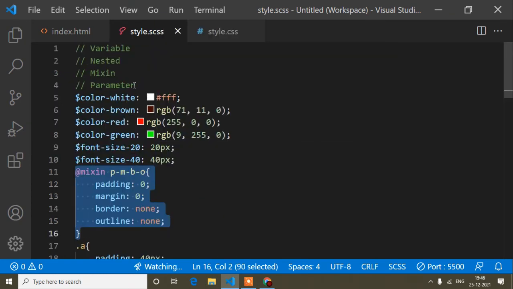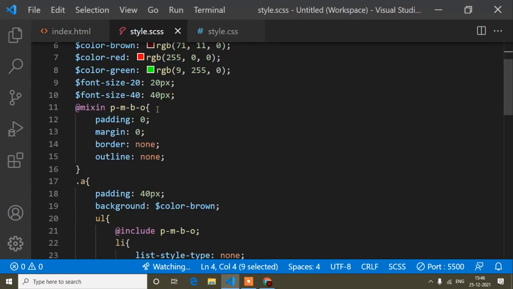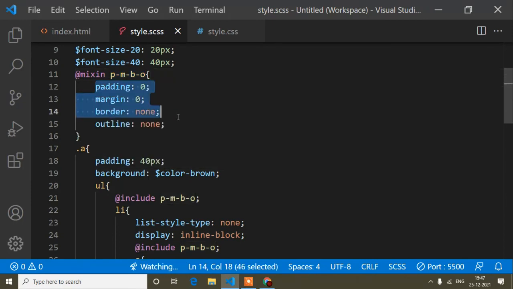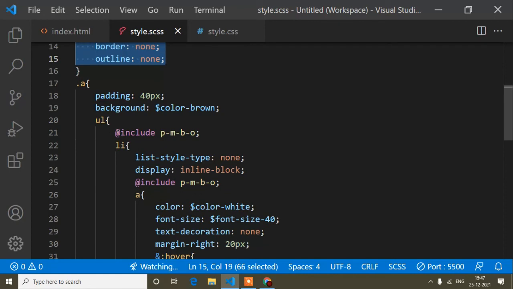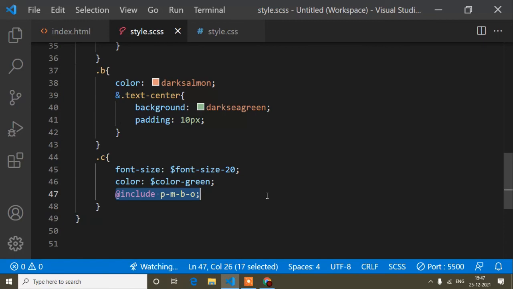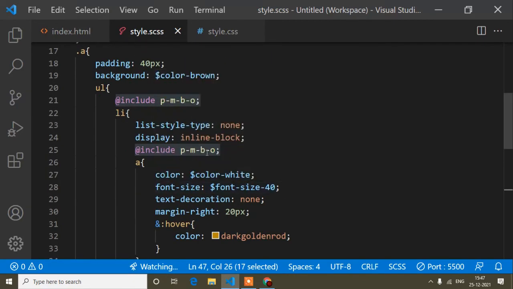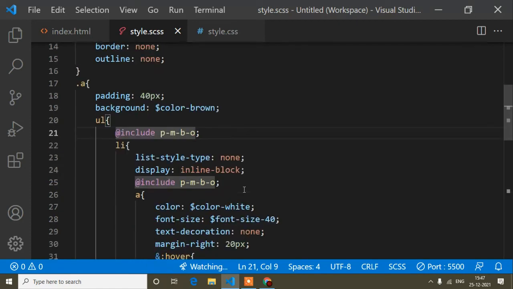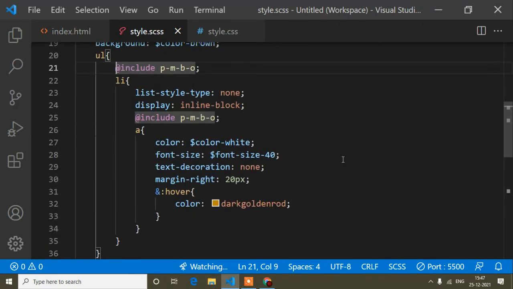So now it's coming to the parameter. A parameter is related to the mixin. So why do we use a parameter? Suppose, guys, all the things here are the same: padding 0, margin 0, border none, outline none. I have added the same thing here, here, and some here also. But suppose for this li tag I need a margin of 10 pixels, but for the ul and the others it should be the same. So how can you do that?